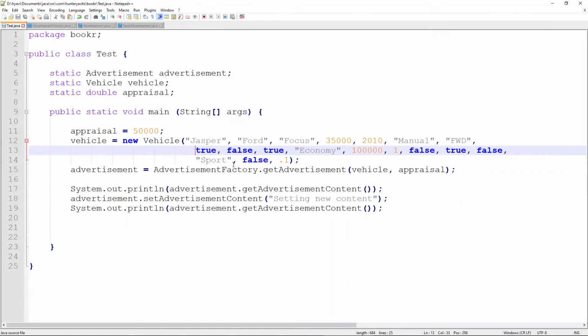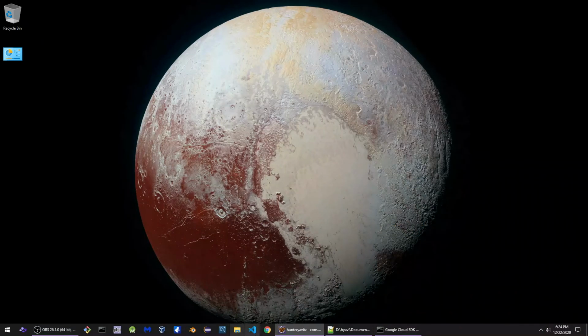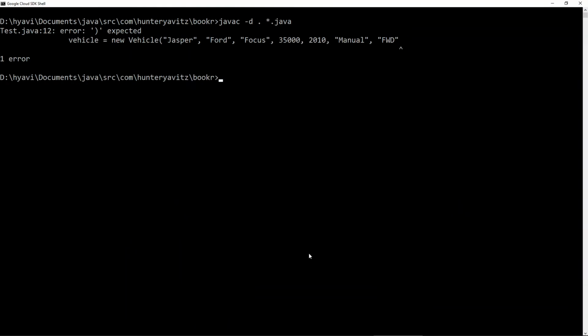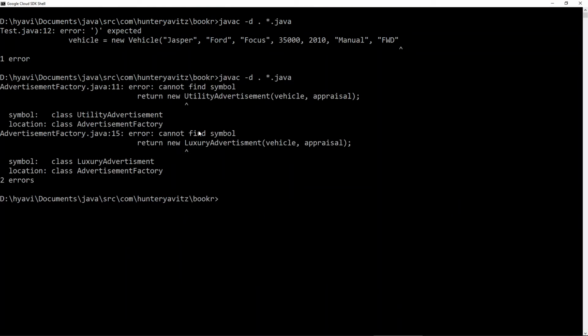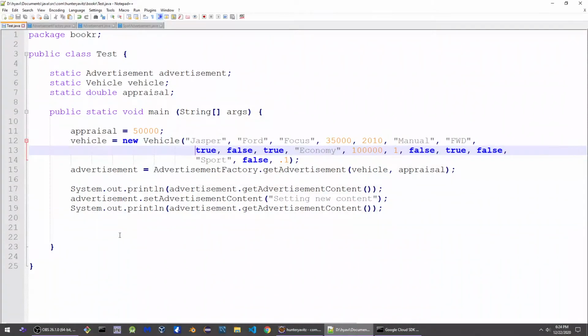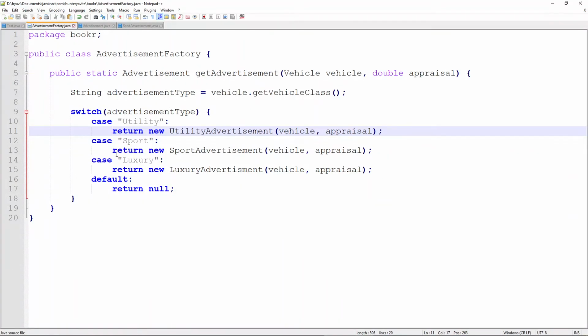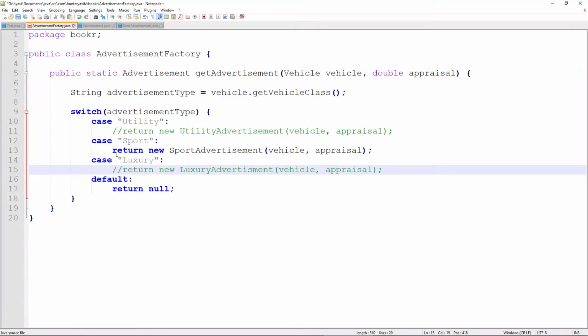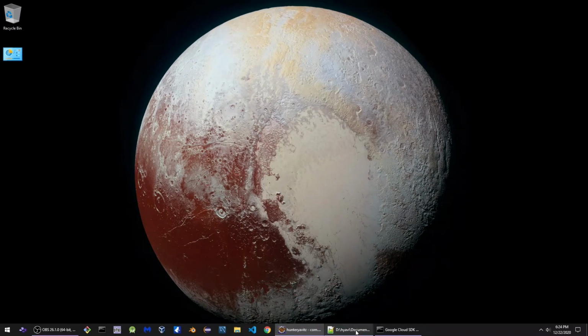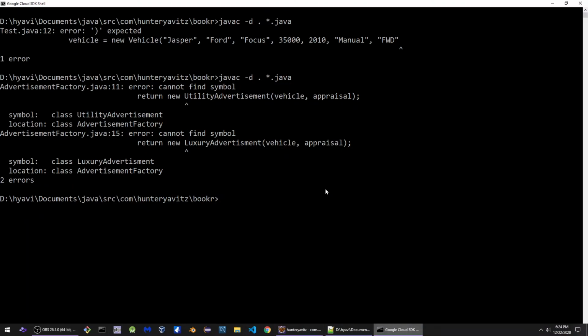That's easy enough. We'll jump back in here, and we'll try to recompile that. And I see another error. We have forgotten to comment out in the advertisement factory the return statements of the utility vehicle and the luxury vehicle, luxury advertisement, because we actually haven't created this yet. So let's comment that out. All we want to return is the sports advertisement object, because that's the only one we've written so far. And that's one that we're going to be specifically calling from the vehicle object we've created. So let's try this one more time.